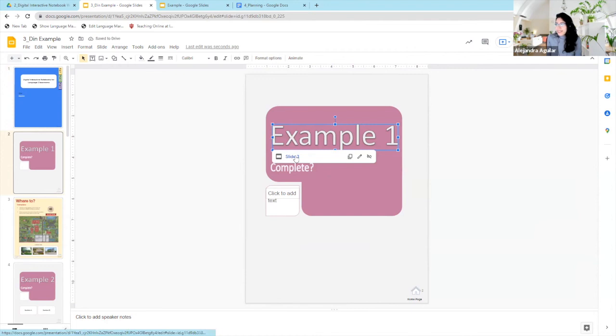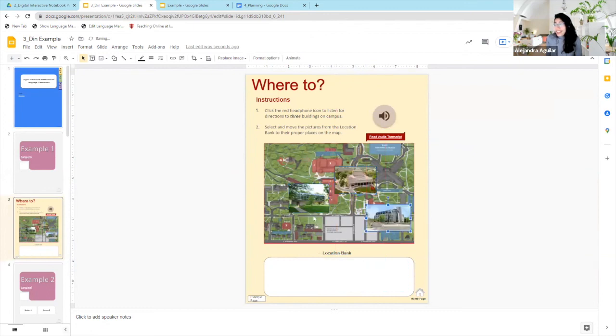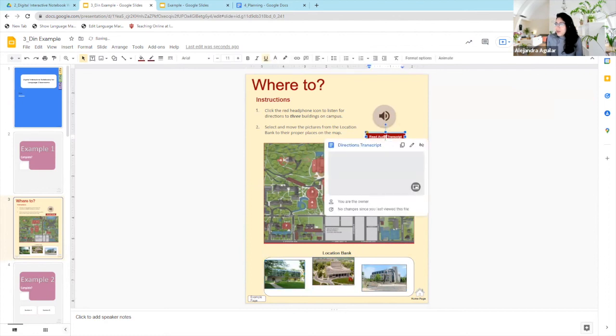So now I'm going to click on slide 3. And this is the activity we showed you. So here, students, for example, can listen to this. They can actually move the objects, which I think just really helps and makes this more interactive. So I really like this feature. They can also be linked to other documents, right? So here I have the transcript for the audio.